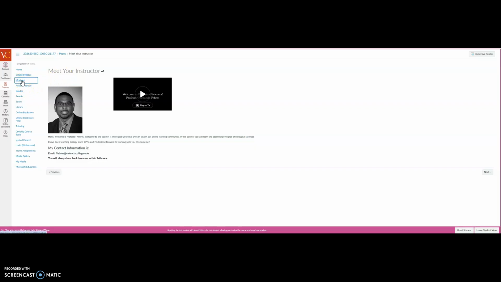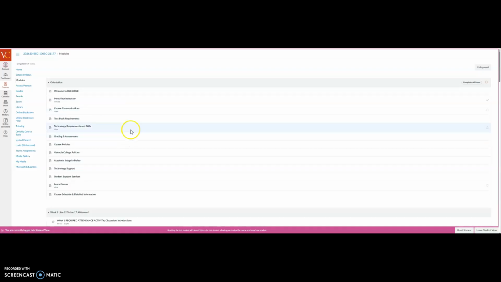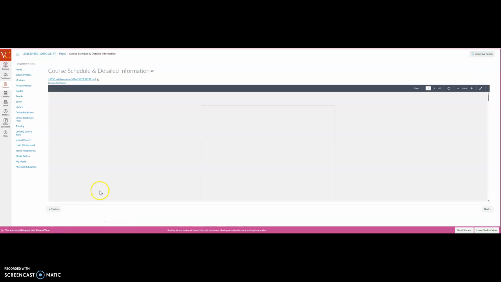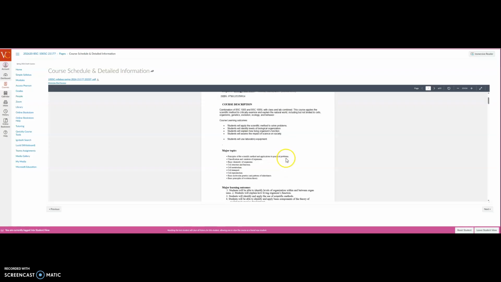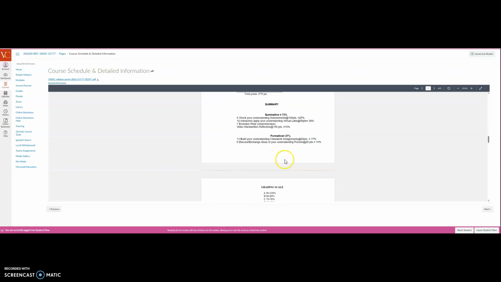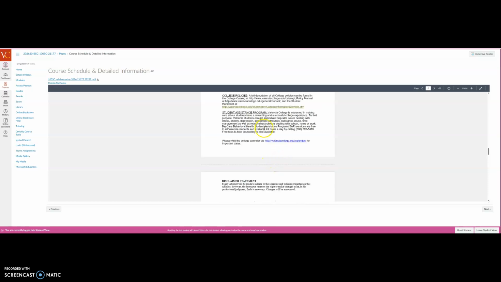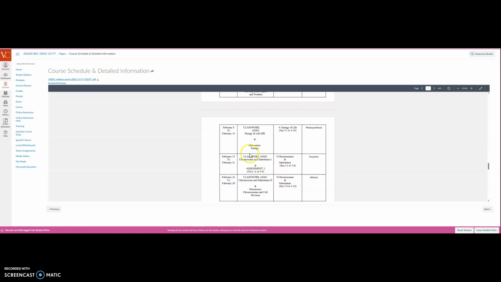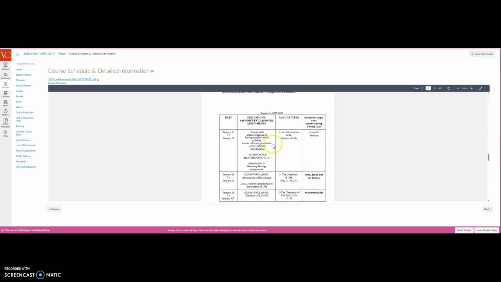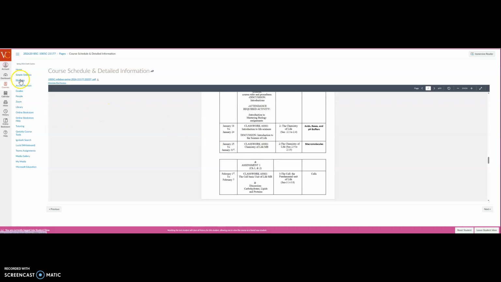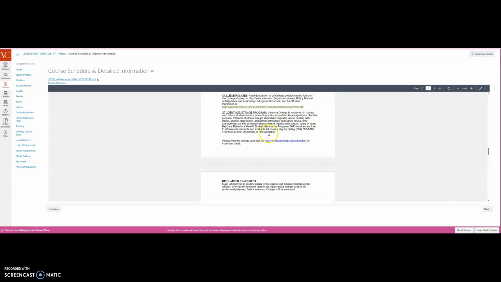For right now, I'm just going to click back on modules, so I can actually point out something to you. So this down here is, like I say, the course schedule and detailed information, the old version of the syllabus. And when I say old, what I mean is this is the way we used to do it. Everything about this course is summarized in this syllabus. So if you ever have questions and you want to find things quickly, this is where I suggest you go. There's even a schedule in there for you to look at. Let me just tell you what you see in there. Let's go back to modules.